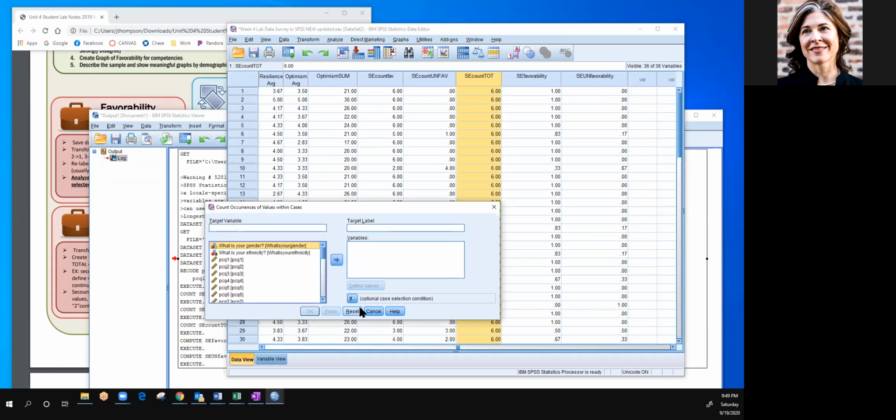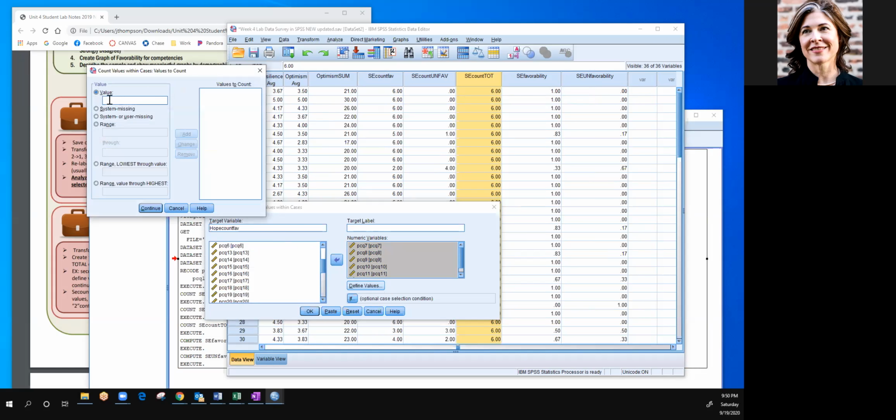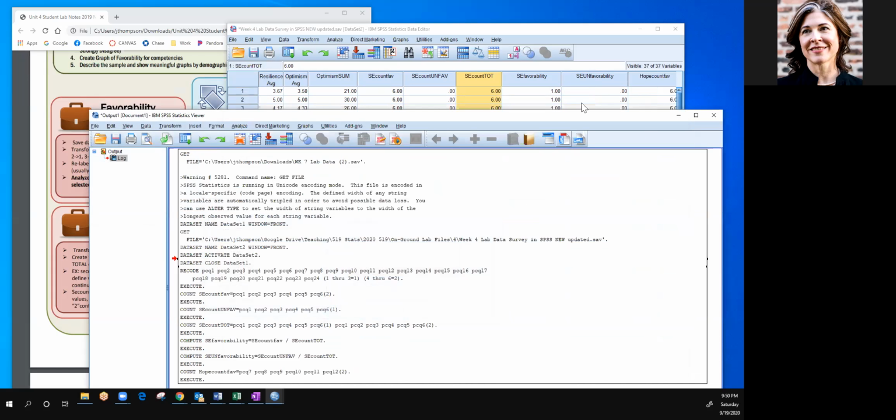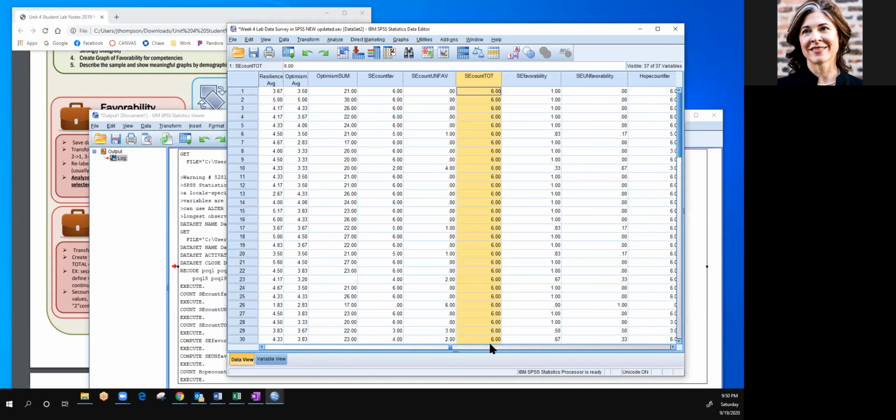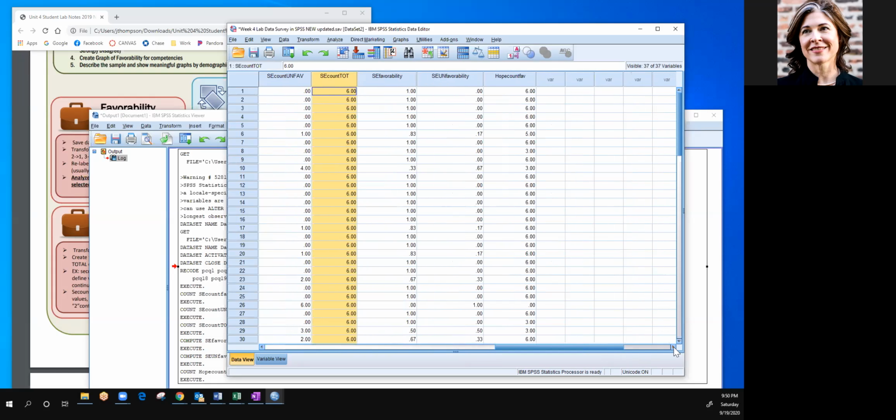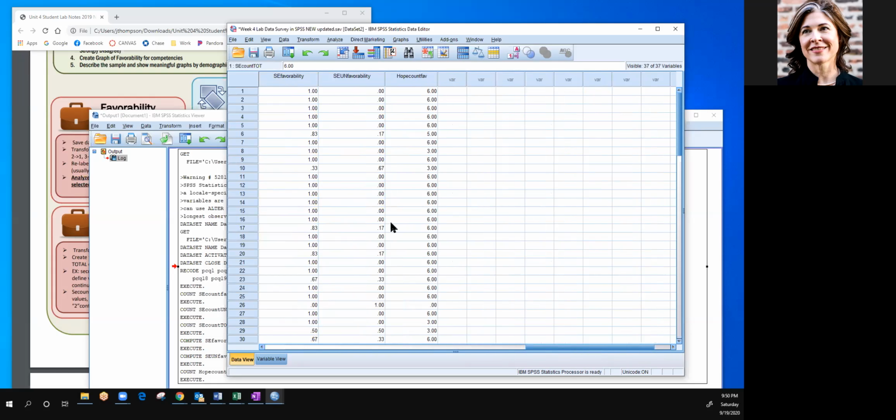But if I were to reset it, I'll show you again in case that's confusing. 1, 2, 3, 4, 5, 6. This is called hope, count, favorable. Define the values. I'm just going to put in a 2 and add it and hit continue and OK. And now I have a hope count for favorable.